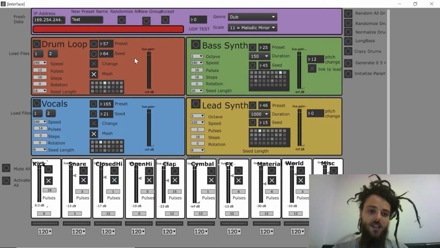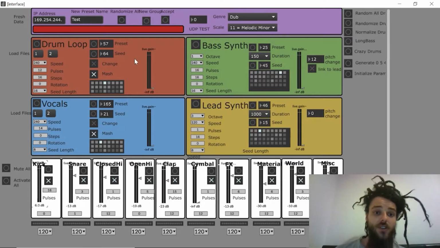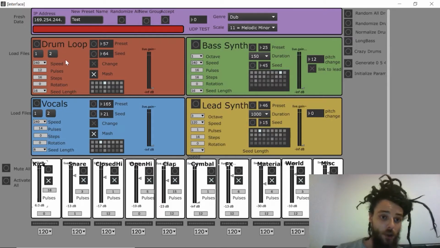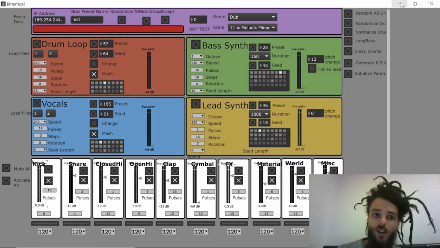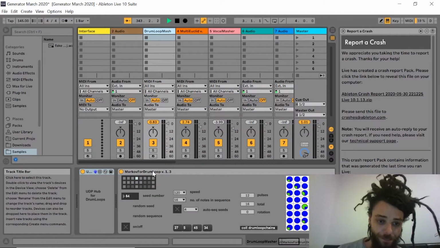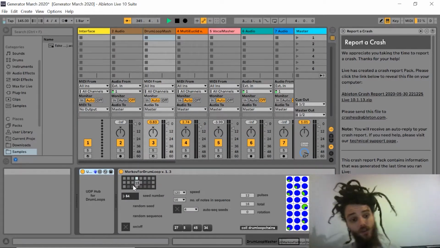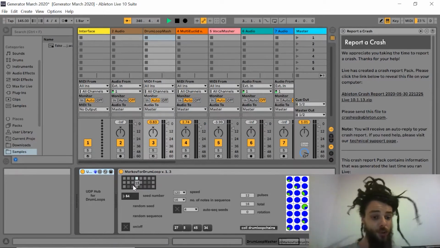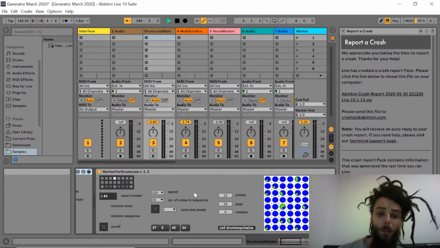So each of these little modules here references something in the Ableton project, a different device. So for example, I'll just talk through the drum loops over here. So all of these parameters get sent to a different device. Now that device will contain the drum loop masher. So over here, for example, we've got a UDP hub here, which sort of takes in all of the information, processes it, and sends it to the correct places.